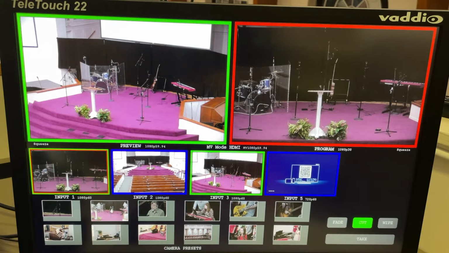On the top left is a preview screen that allows us to choose the different camera inputs, make any adjustments before we send that video to the program view, which is the top right. The program view is what is sent out of the video switcher to our live stream computer.